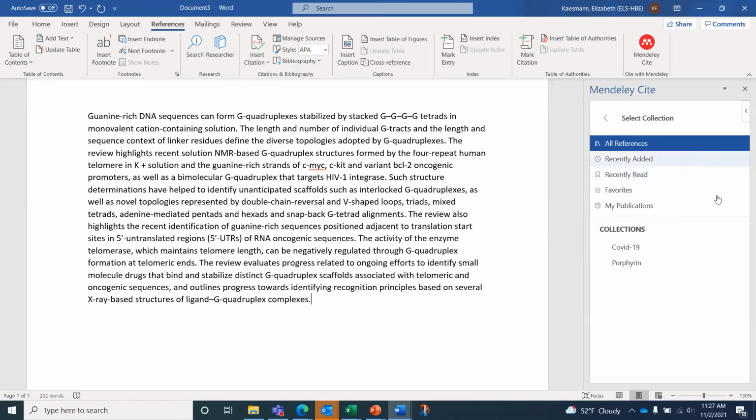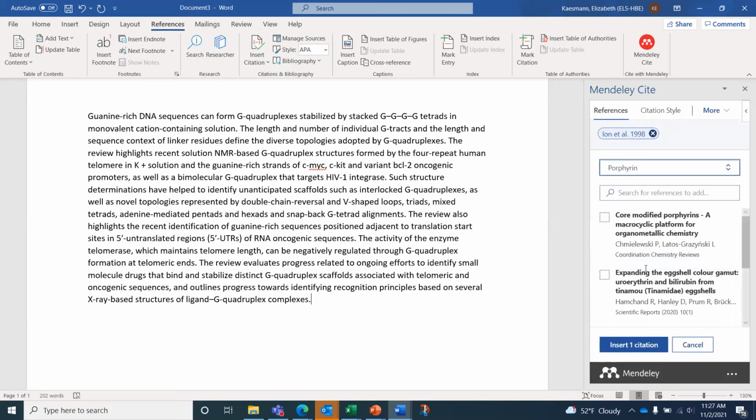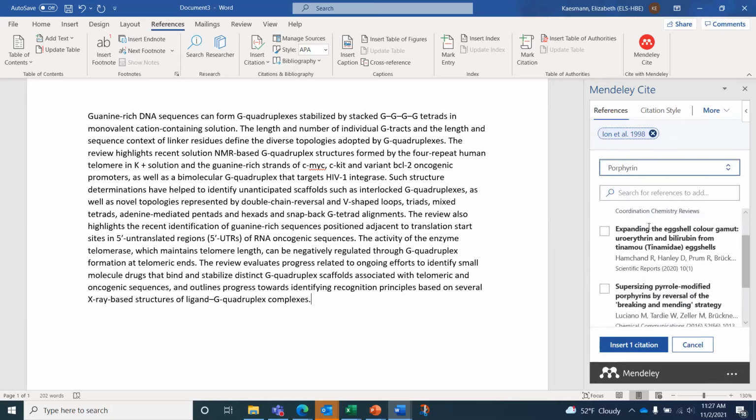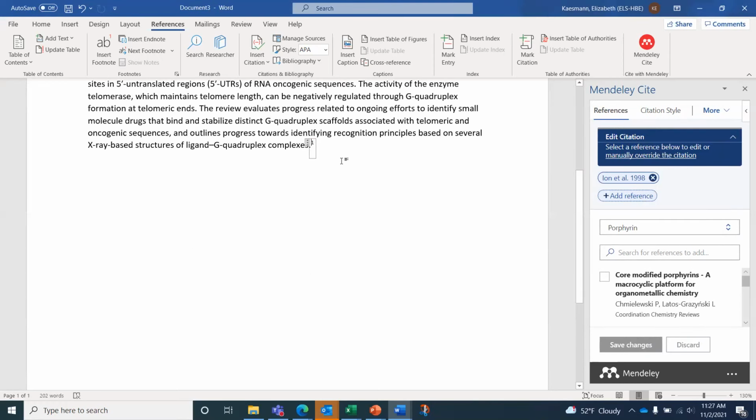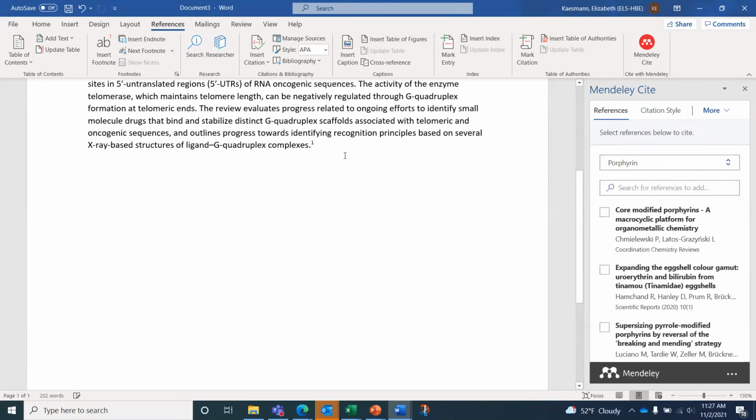You have the ability to change to specific ones that you've just favorited, or look through your collections and whittle down to whichever manuscript you're currently working on. So we're going to use the ones that are in our Porphyrin citation collection right now. Let's say I'm interested in adding that citation. I had clicked that citation before, so you can see I have the option to insert it. I'm going to click that, and you can see I have the superscript of 1 right here.